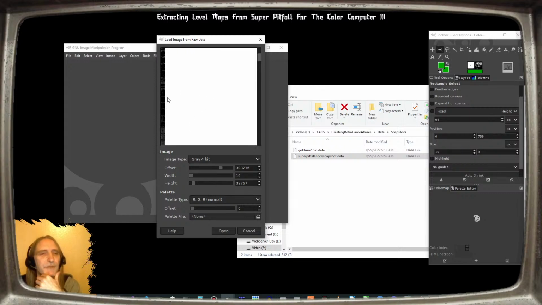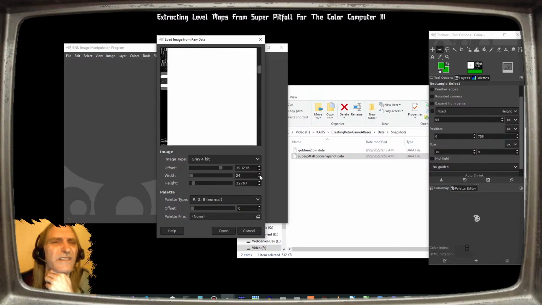So yeah, some of this looks like it might be a little bit bigger. So let's see what's starting to take shape here. Oh, that's going to be all of the map. Duh. 16. All right, that looks like something. Maybe a little bit bigger. Oh, there we go. 24.